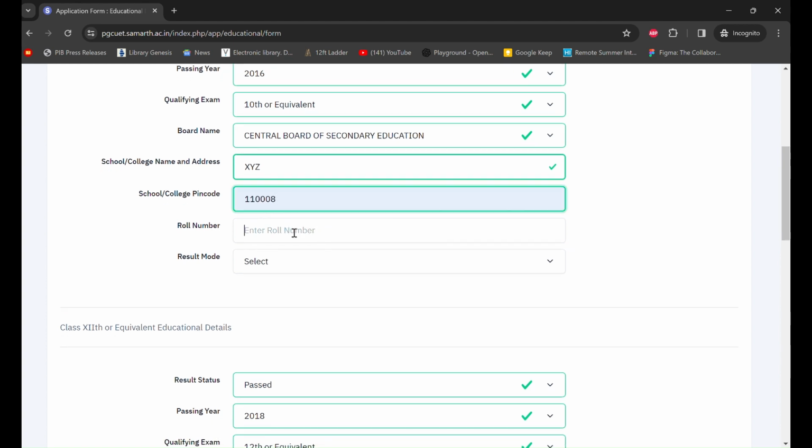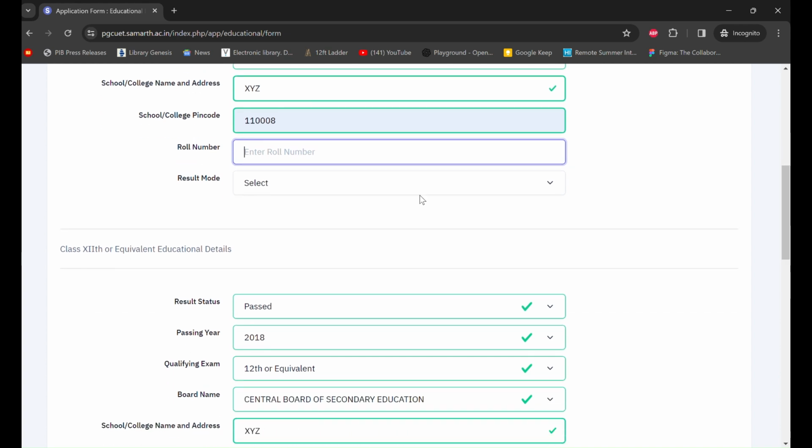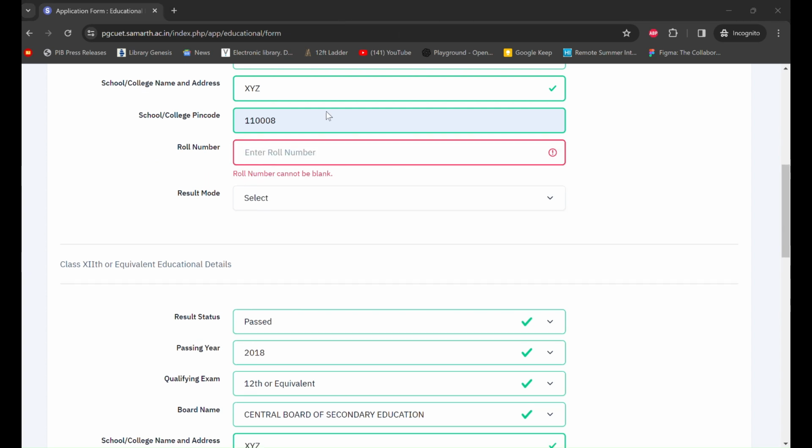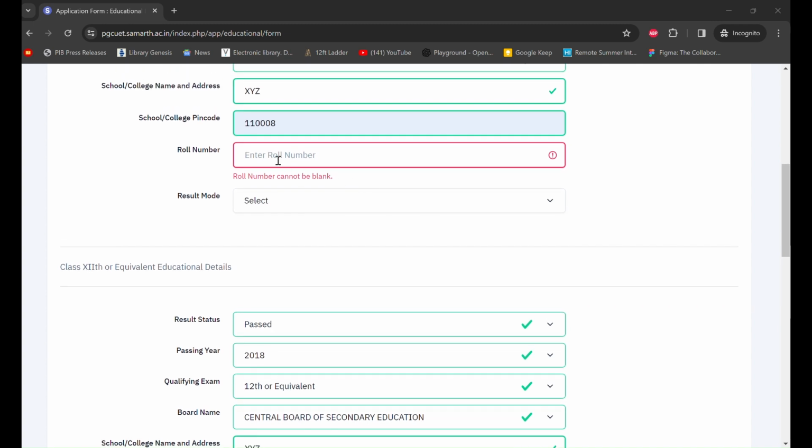Let's say roll number. It requires you to fill the roll number which was on your application of your 10th, that is, the admit card that you had. That is the roll number that is required to be filled here. So let's say I'm randomly filling it.